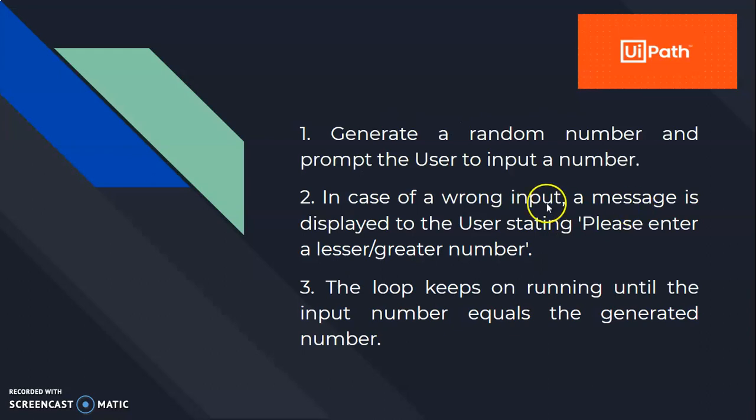So these are the conditions that need to be met in order to build this workflow. Initially, we will generate a random number and we will prompt the user to input a number. And in case the user inputs a wrong number, then we will give a message saying please enter a lesser or greater number depending on the random number that is being generated.